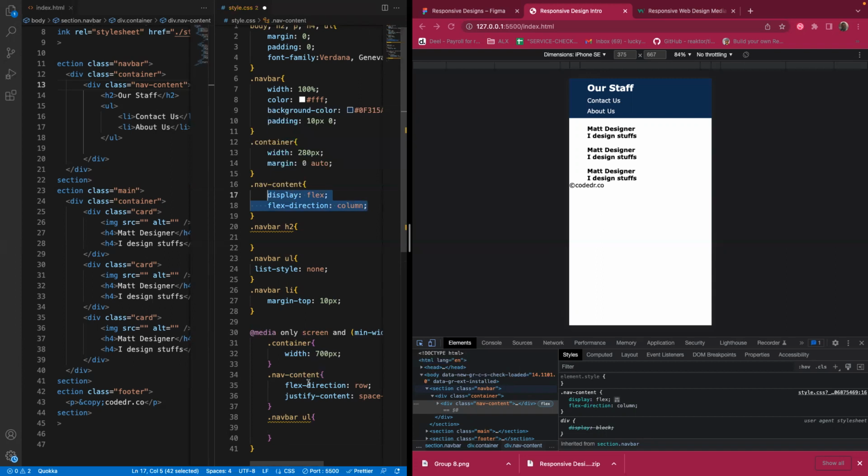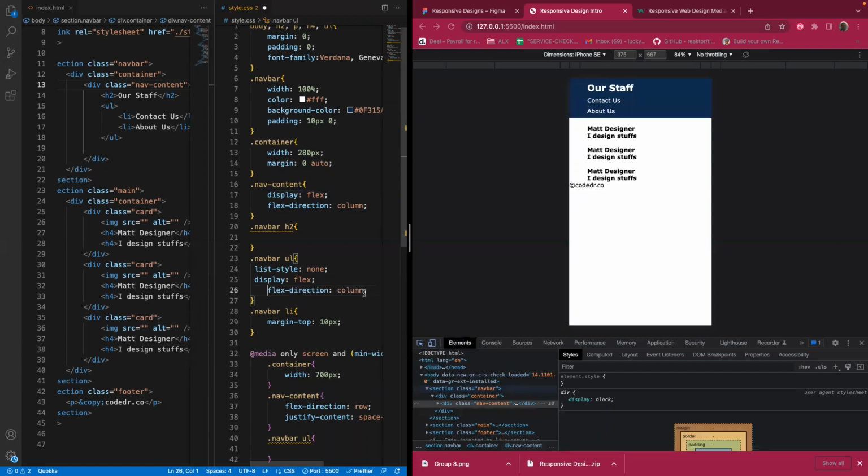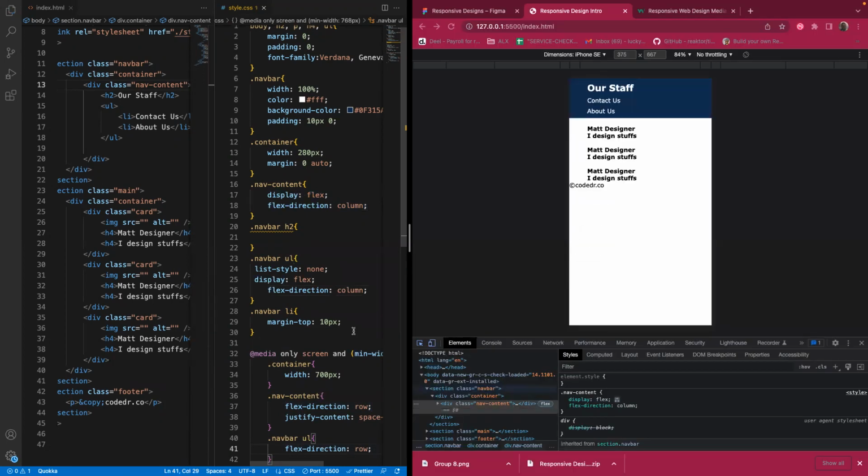Control C. So I'm adding it to the UL. I'm not sure anything should break. Nothing should break. Control S. Let me save. Nothing changed. I just saved, and we can see that nothing changed. Then what we are going to do is the same for the flex direction rule. I'm just copying and pasting for it to be fast. Save. Let's see what we've got.